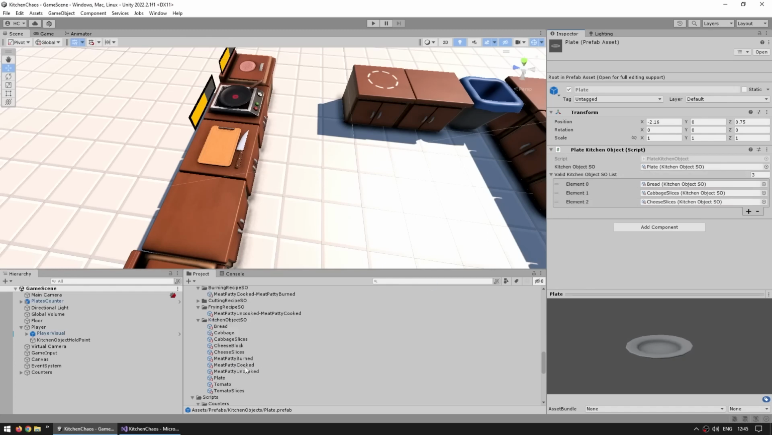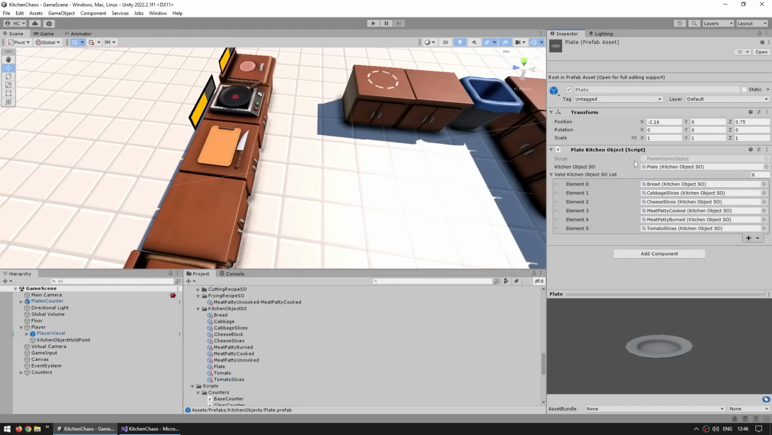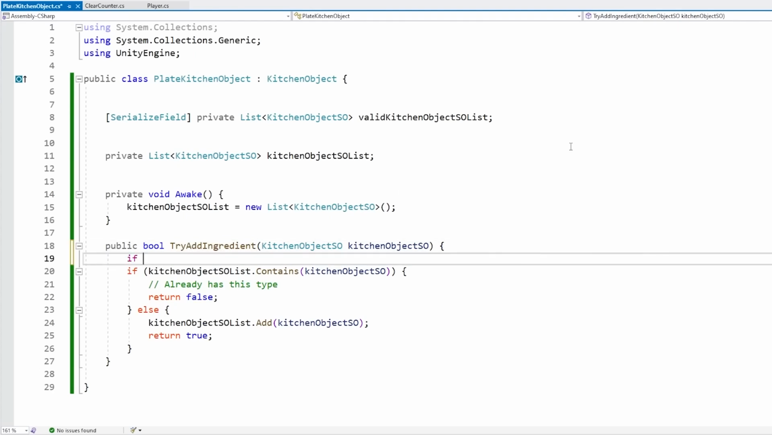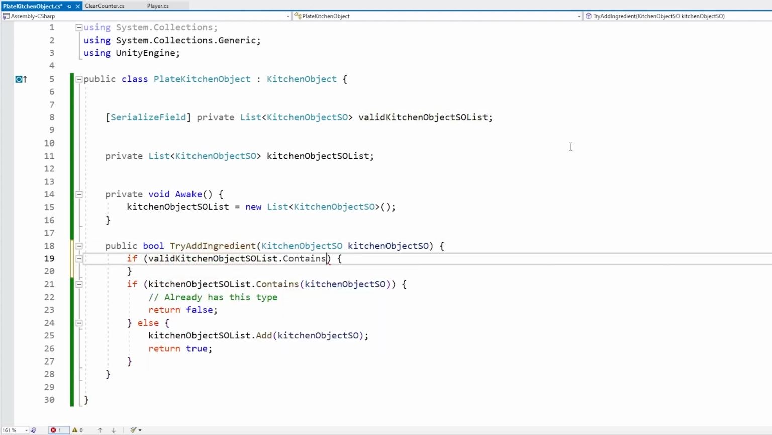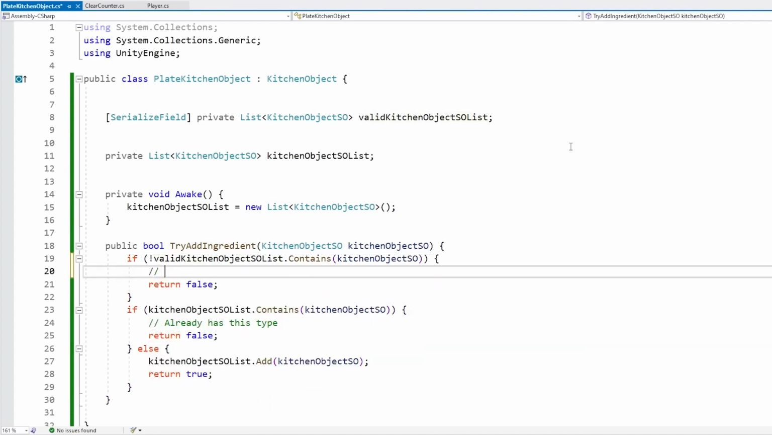For the meat, we're only going to be able to add meat cooked, but also meat burned. Then we're not going to be able to add a plate onto a plate, of course not. And finally, instead of a tomato, just tomato slices. Okay, that's our valid list. And over here, again, it's very simple. So we can just go, if the valid kitchen object list contains the one that we want to add, then we can add it, but if not, then let's return false, not a valid ingredient.